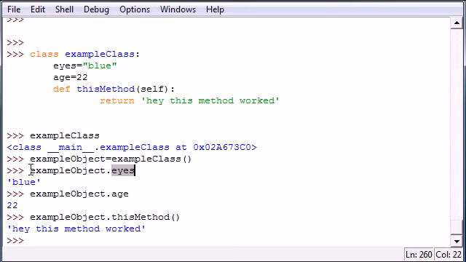Again, you have to put a period and then what element or item you want to refer to. So if you want to refer to the age variable, you put your object and then age. And if you want to refer to a method, you just put the name of your object and then your method after that. So that's how you can call all your items out from your class. That's the basics of object-oriented programming.